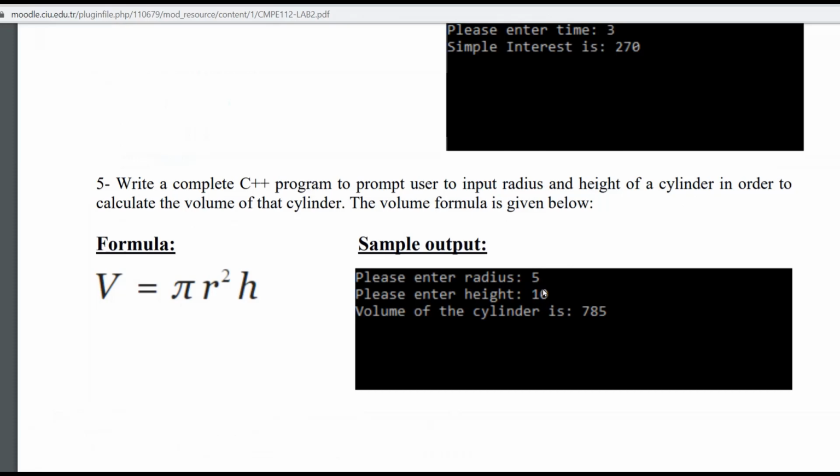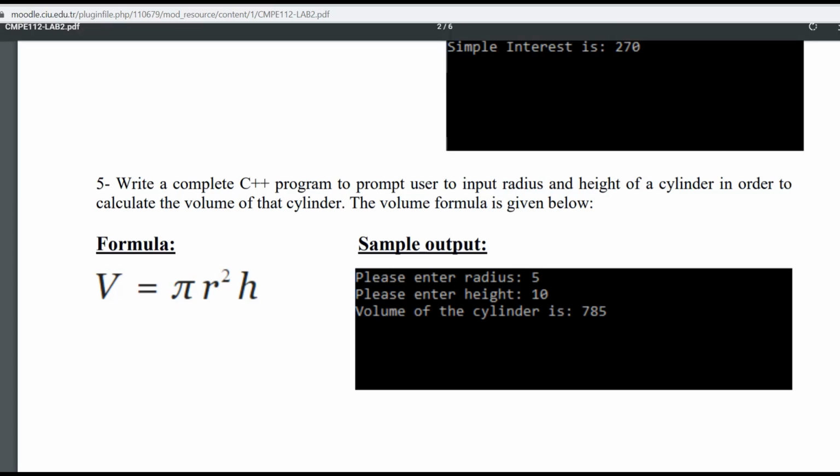So we ask the radius first, and then the height of the cylinder later. Follow the formula as it's given in the question, and we need to make sure of the decimal point. We need to make the volume a double value, because there is the possibility that as soon as you put a decimal point there, you can get a decimal point answer. Hence we're going to make sure that the volume is also defined as float.